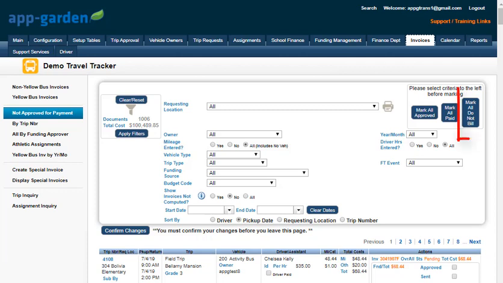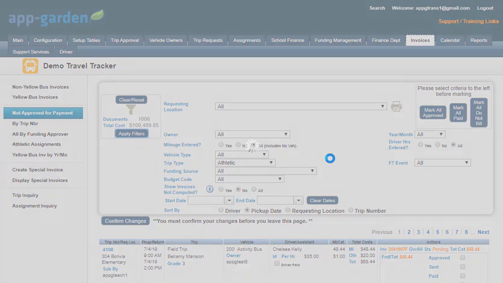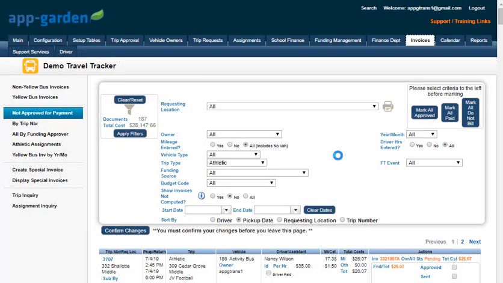You might also use the Mark All Do Not Bill button if you have invoices or trip types that you don't bill for. For example, some districts don't bill for athletics, and so if that's the situation in your district, then you could use your filter for trip type. Filter down and just show your athletic trips, and then apply those filters and bring down only your athletic trips, and then you could click Mark All Do Not Bill and follow the same process.